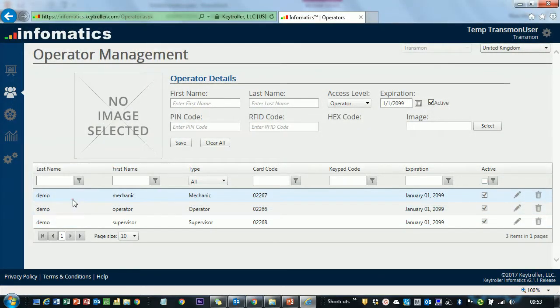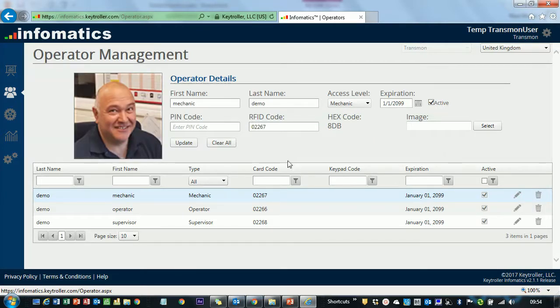If we look at Mr. Mechanic here and we click on edit, you can see it comes up with one of our engineers that I've put the picture on, and you can see that his access level is mechanic. So that's simply where you are looking at adding the drivers in. No more to it than that.